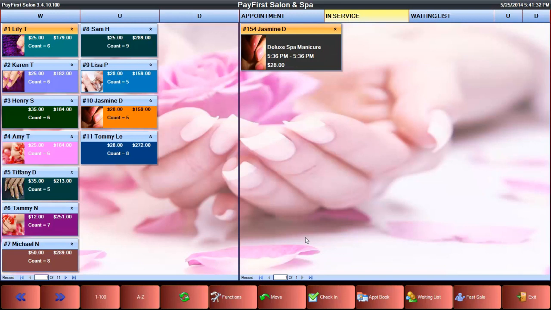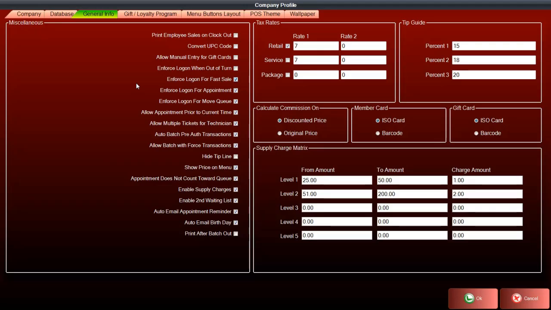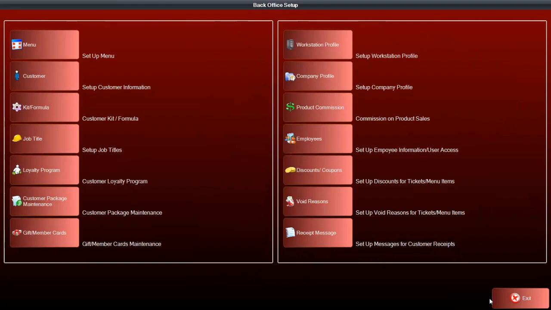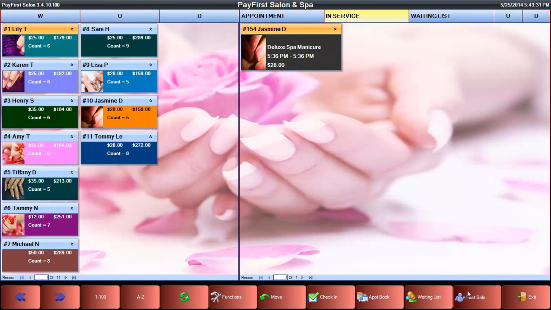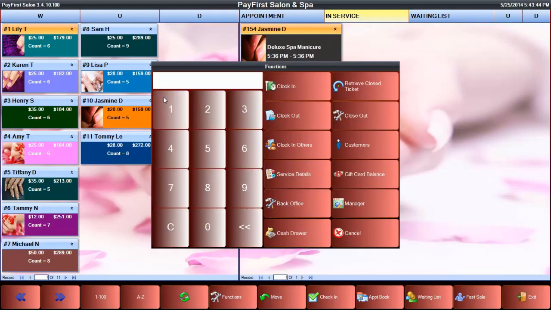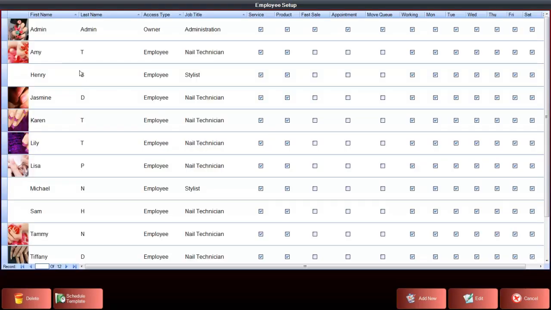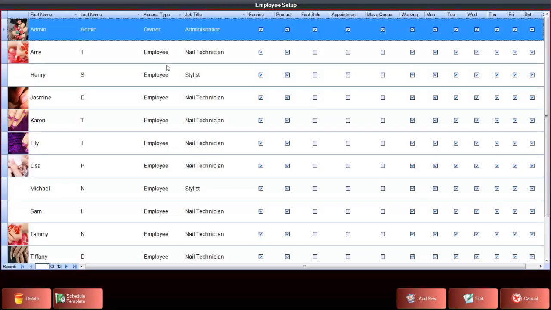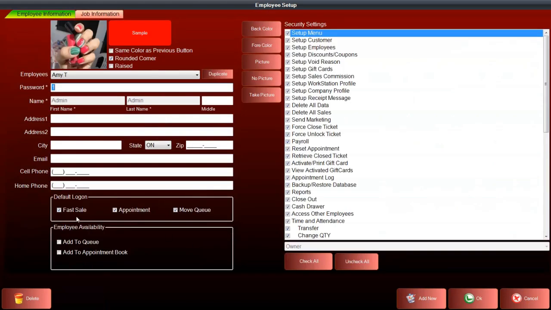Let's go back to the company profile. We're going to turn off the enforced logon settings. Now when we start a fast sale ticket, it doesn't ask us to enter the password, but there's still someone it needs to record as the person who started the fast sale ticket. And that's the default logons that we set in the employee profile. So if we go to the back office, the employee profile, whoever is set as the default for the fast sale, appointment book, and move queue will be the name it uses for these actions.